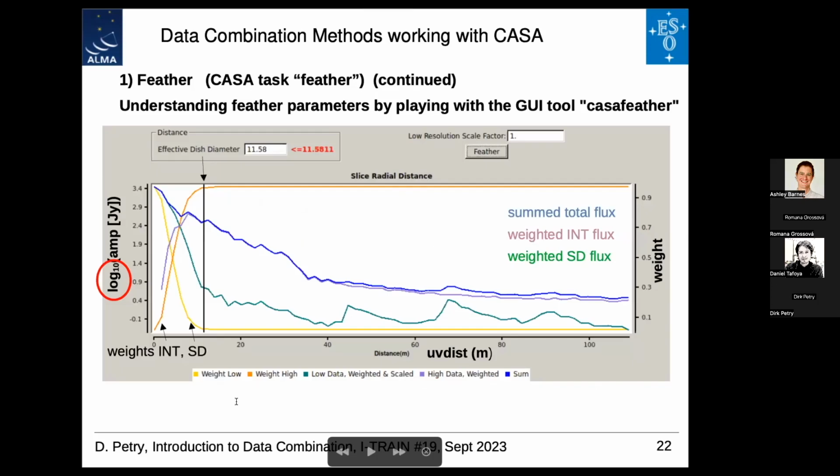So one can learn a lot about how feather works by playing with the CASA GUI tool called CASA Feather. This is, let's say, not very well maintained by now, but it still works. I just tested it, and it is a bit clunky, but I still recommend it as a learning tool. And shown here is now an example of this GUI output for a CO line observation in band 6 of some well-resolved galaxy with the 7-meter and the total power ALMA data set.